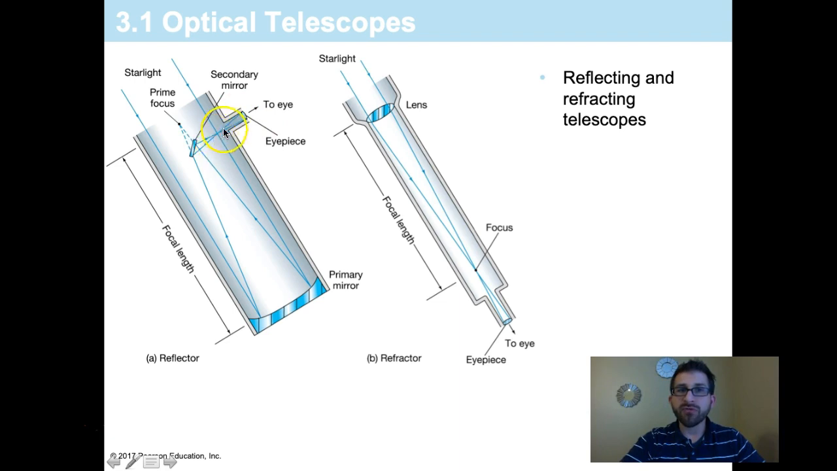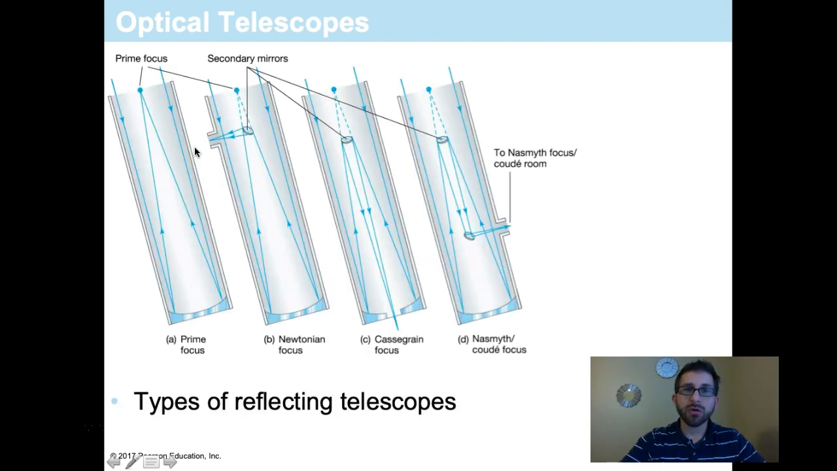Notice the focus of this point right here is what we're looking at. And all we're doing when we zoom in on our eyepiece is we're zooming in on this little tiny mirror here. So this is actually what you're looking at. You're looking at the little mirror.